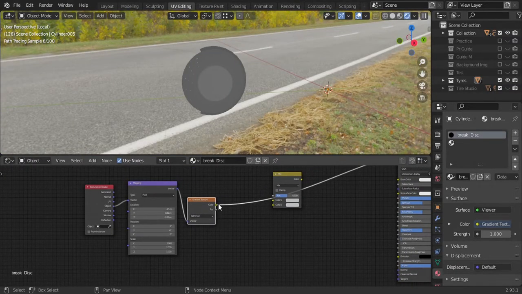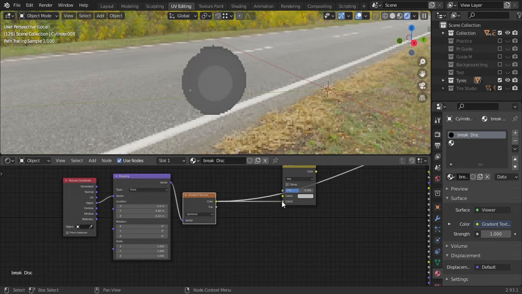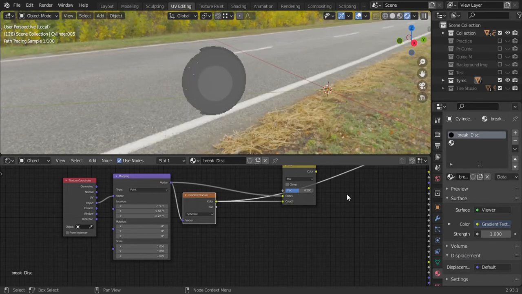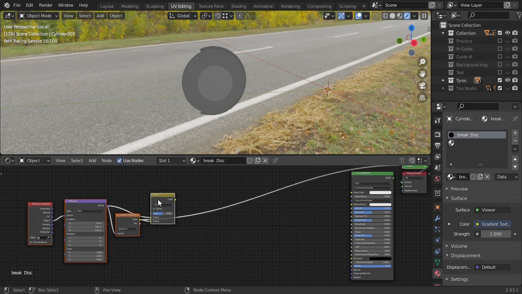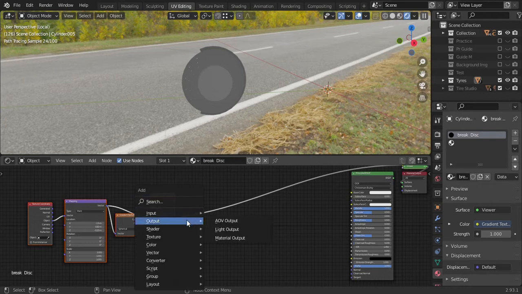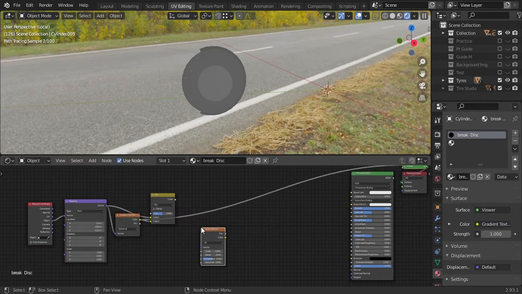So now, from this mix node, we'll connect the color to the second color here, and then the vector here will connect it to the second color. So now let's move this one back a bit. So now let's add in the noise texture. Shift A, texture, and then noise.